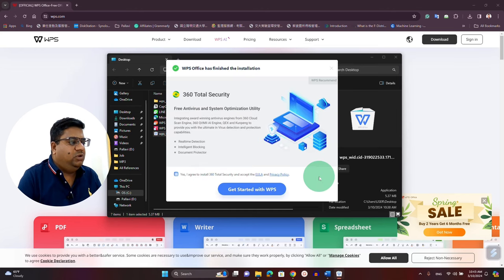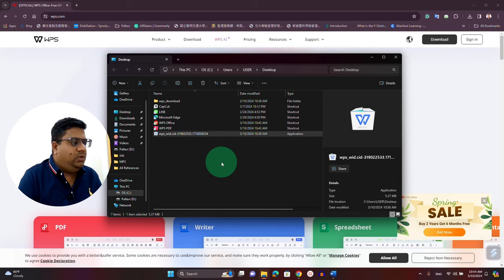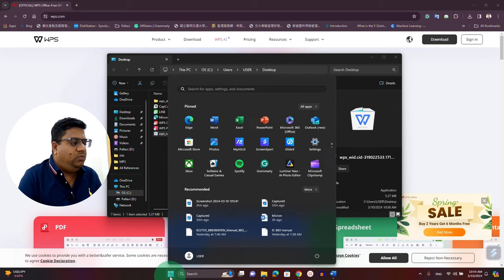After finishing the installation, you will see this option of 365 total security. You don't need to install this software, it is just antivirus software, so just close this window. As it shows, WPS Office has been finished and installed. Close this and now to access the WPS Office, you can go to the Start menu.